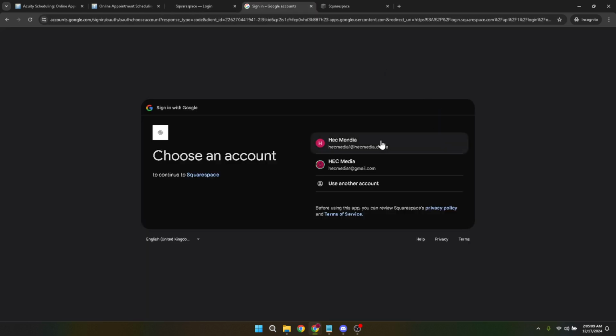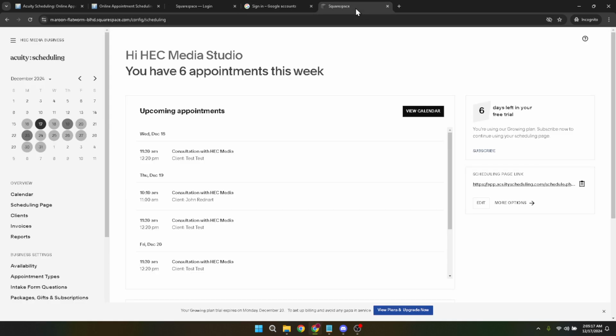After clicking Continue with Google, you will be presented with a list of Google accounts, assuming you have more than one. Here you need to select the Google account you wish to use with Acuity scheduling. Choose wisely, especially if you have separate personal and business accounts. Once you've selected your Google account and successfully logged in, you're going to navigate to the scheduling page.